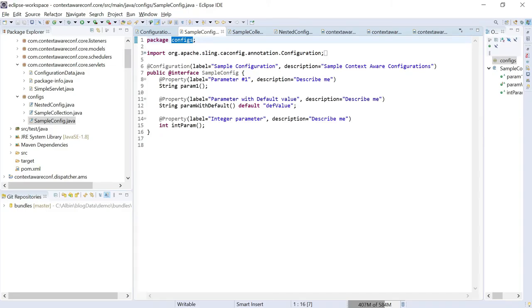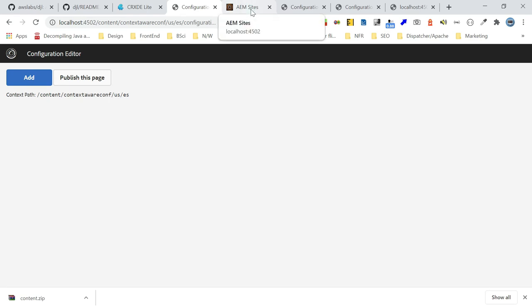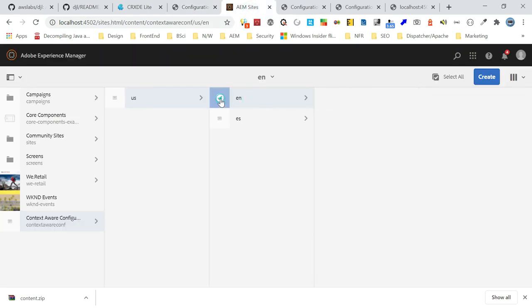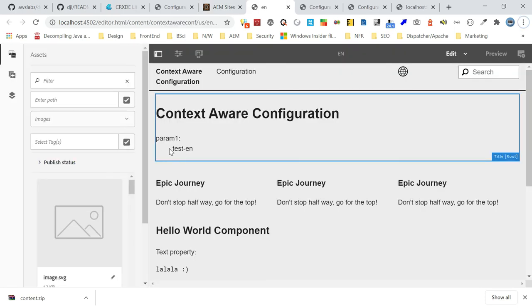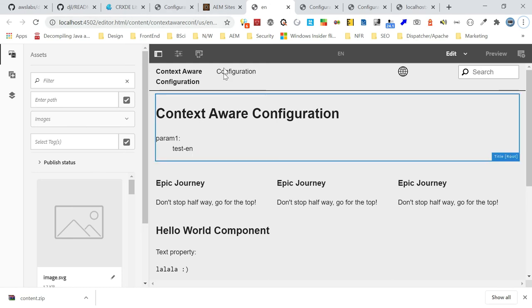So if you see here, configs is the package name, then this is the class name, then this is the parameter name. Now if I go and access those pages, if you see the value, the parameter one value is test en, because this is the en content path, so that's why it's displaying en.